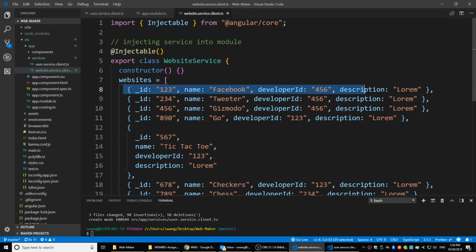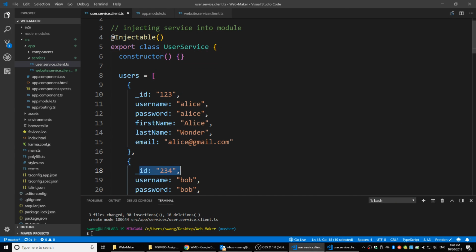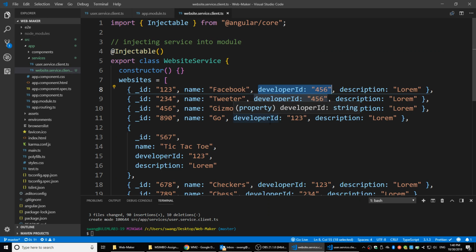Each website is an object. It contains its own ID. It has a name, a description, and a developer ID. The developer ID is actually one of the user IDs here. It's telling us who created this website.